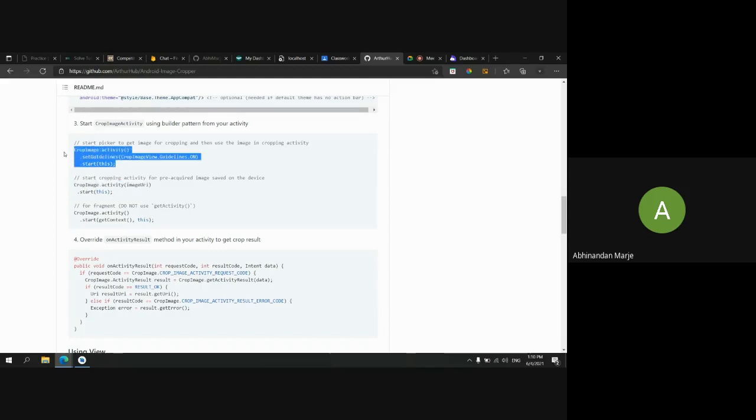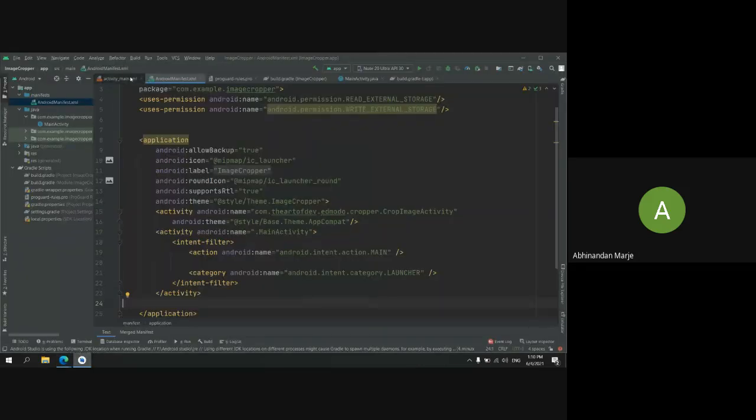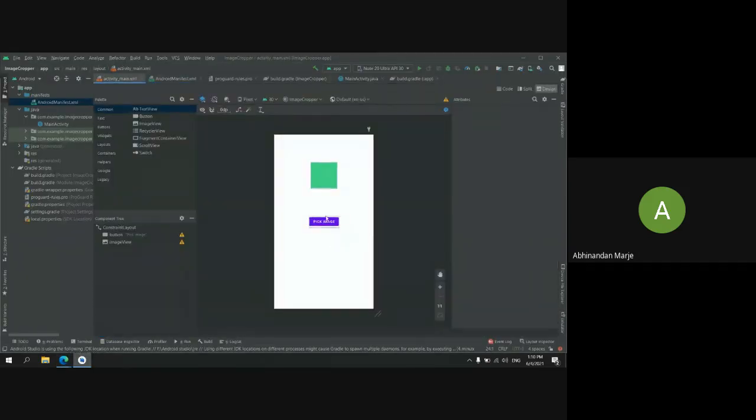And this is the code to pick an image and crop that. Okay, so we need this. We have to pick the image from our gallery or from our camera, and we have to crop it. So what you can do, first in your main XML, just add one image view and a button. Okay, just give it an ID.